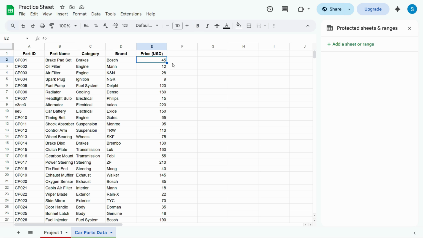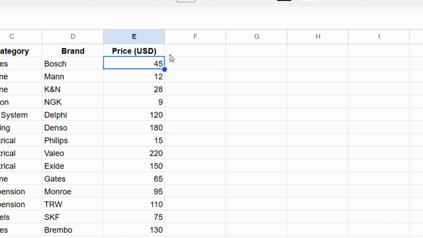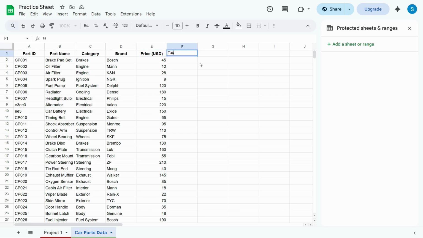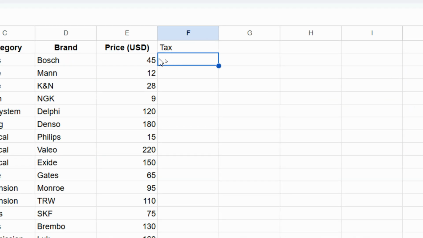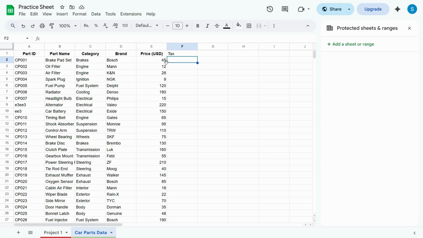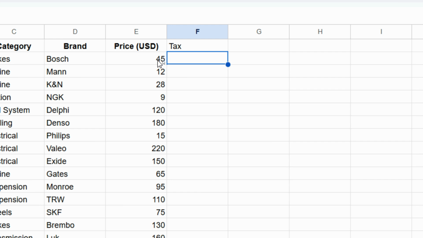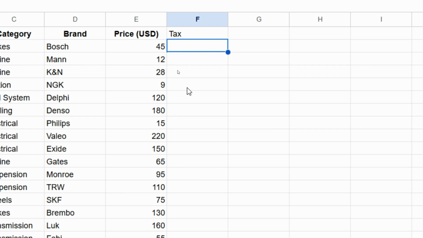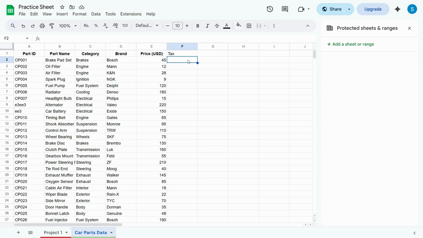But let's suppose that this price excludes the tax. So we have to create a tax column and the tax on each price is, let's say, 16%. So what we do is we apply a formula. Instead of manually calculating it, you just create a formula for one and you just double click to send it down and it will be followed for all the cells, and that's the power of Google Sheets.